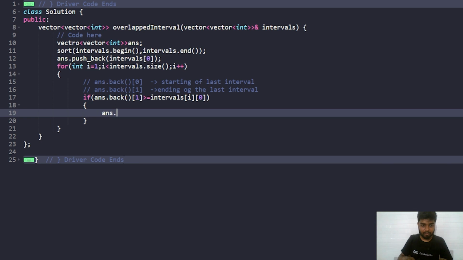If it will merge, in that case I need to say answer dot push back what? In that case I'll push back nothing, I'll basically not push back. Basically I'll say answer dot back, I'll update my back, because the starting point is going to remain the same, but back will update. So back will be updated to nothing but the maximum of the ending of both the intervals.